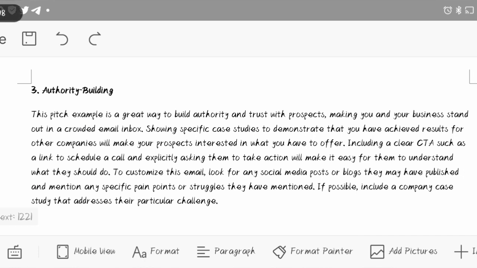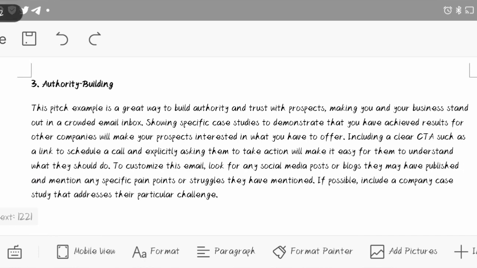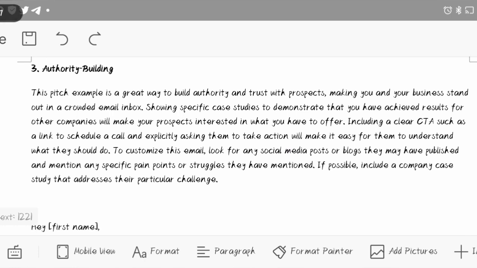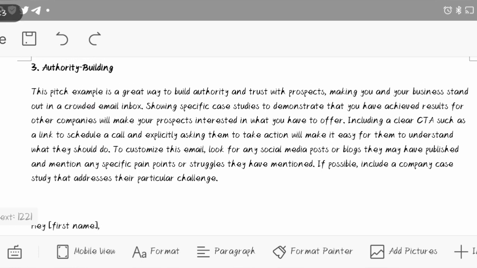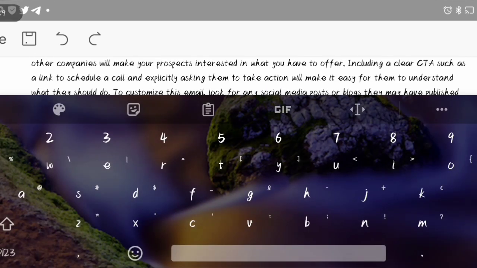So this is an example of a pitch template, and I'll be showing you how to modify and use it according to your taste. This pitch example is a great way to build authority and trust with prospects, making you and your business stand out in a crowded email box or pitch message.